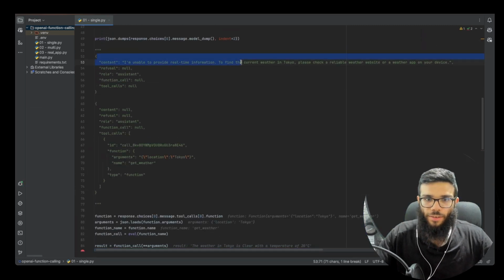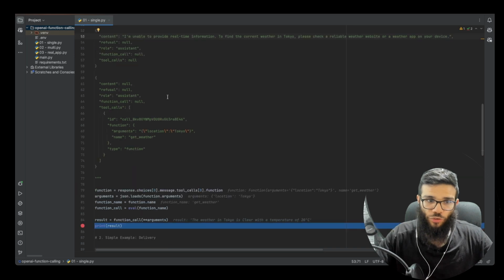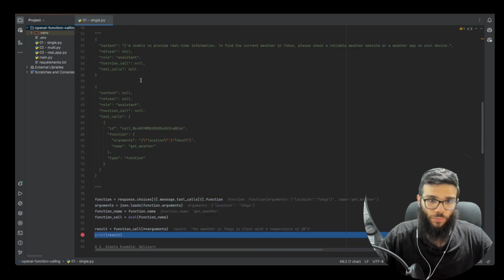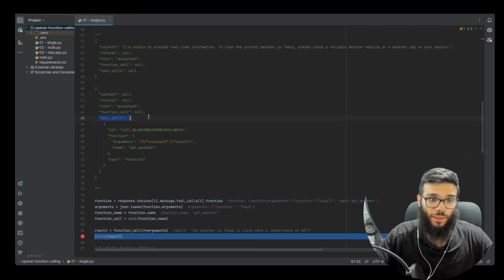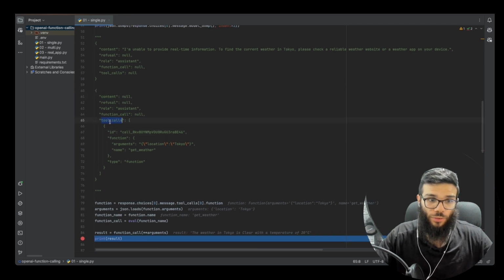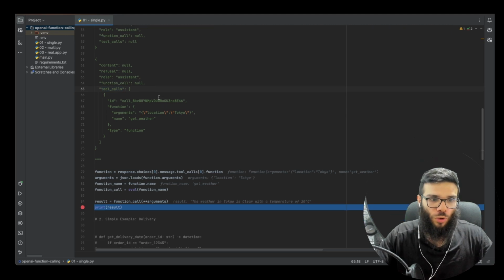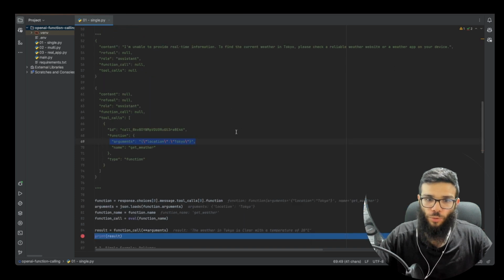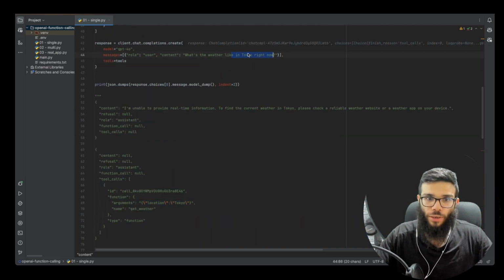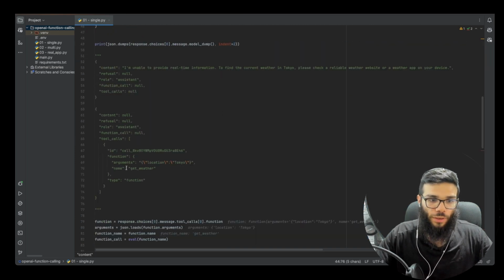It says that it's unable to get real-time information. But now we added the new feature, the tools, and now we are getting something different. So now we get not content, but we get a tool call. And now with this tool call, this is the information we are getting. We get the function, we get arguments, which it pulled from the question, from this query, it pulled Tokyo, and also it told us the function name.